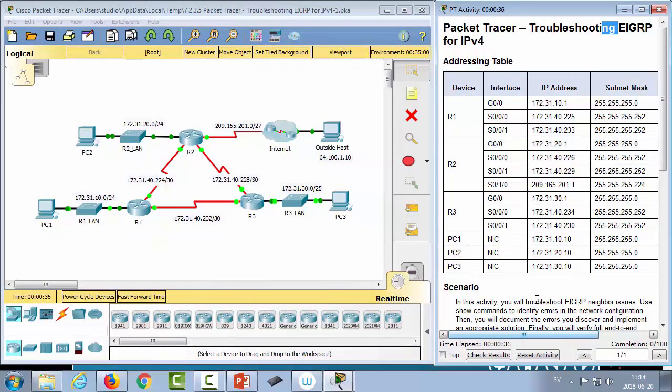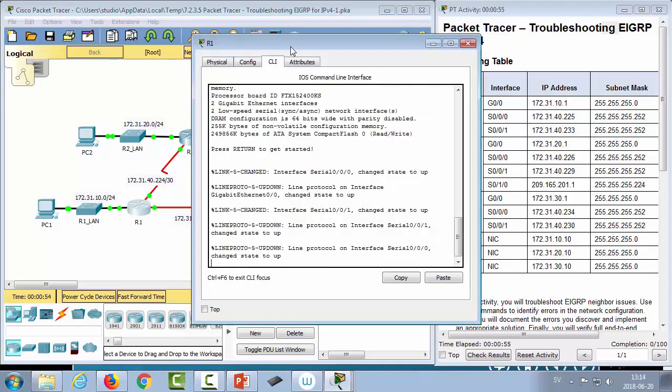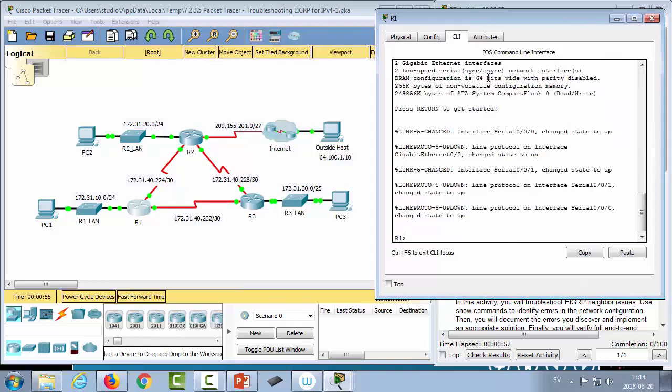So let's go to Packet Tracer. This is a very nice task, because what it says to us is basically, here is a topology, and as you can see, if we do some pings, it's broken. So we're going to fix the EIGRP configuration in this setting, and we're going to do it by just looking at things. So what I would do is go into some router and start looking.